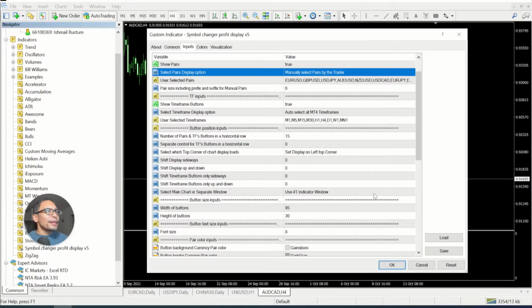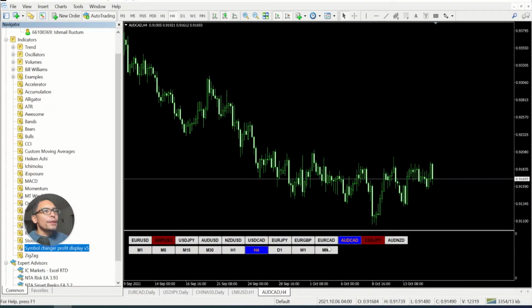Otherwise you're going to get the whole watch list there, a whole million pairs, and we don't want that. And then the other thing that I have here is a selected main chart or separate window. That is where I am going to put this indicator. So that is this thing over here, the empty window. Then okay, there we go. So we can close that now.